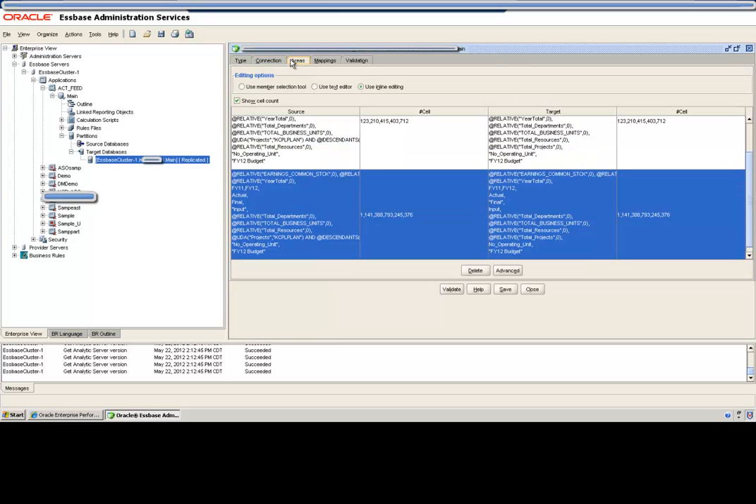is the Areas tab. This is where you define the areas of the database you want mapped. You can have different areas defined if needed, as in this instance. Here we have defined an area for the balance sheet and one for the income statement.